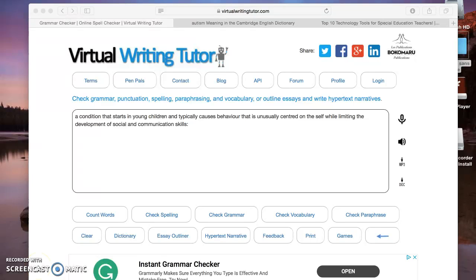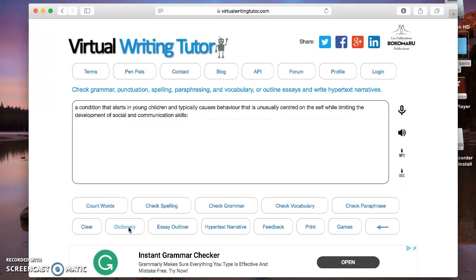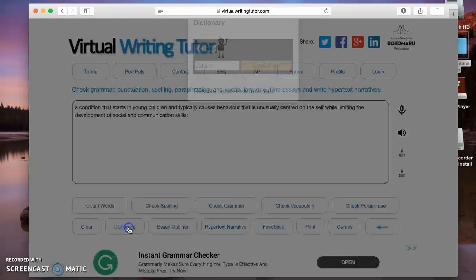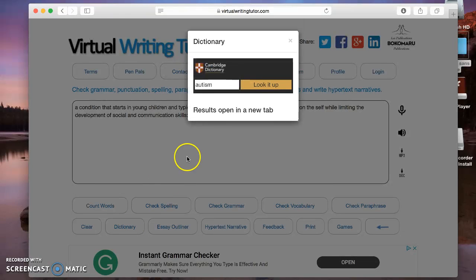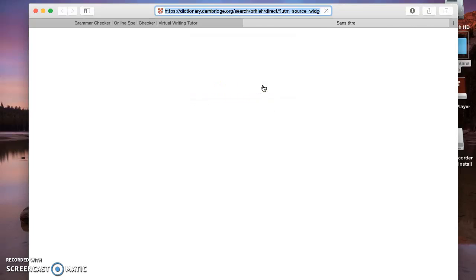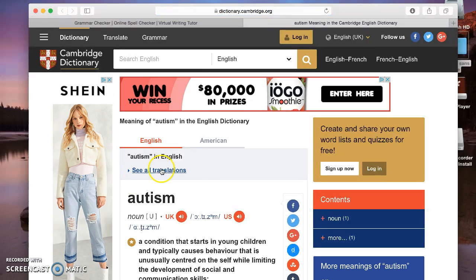Okay, so one really useful feature is the dictionary. You can click on this button like this, and a little window will appear in the middle of the screen. Let's give it a try with the word autism. You click on Look It Up, and the definition will appear.